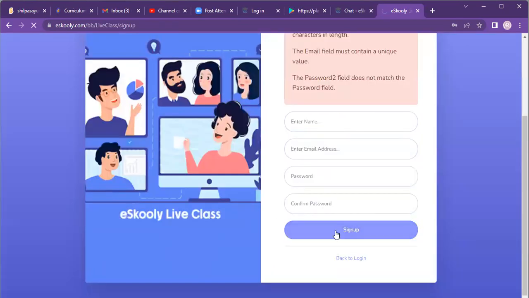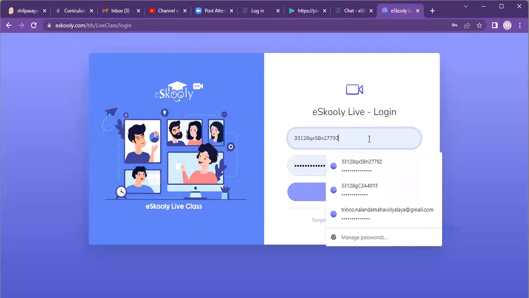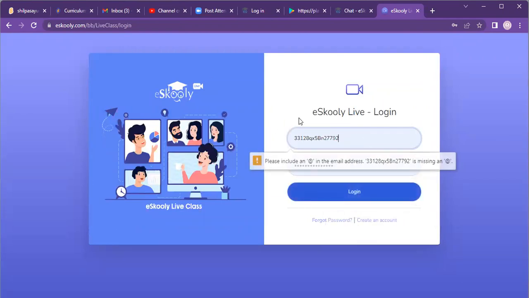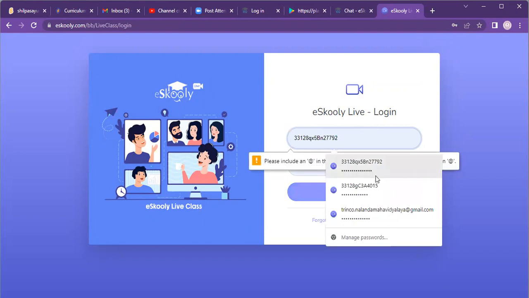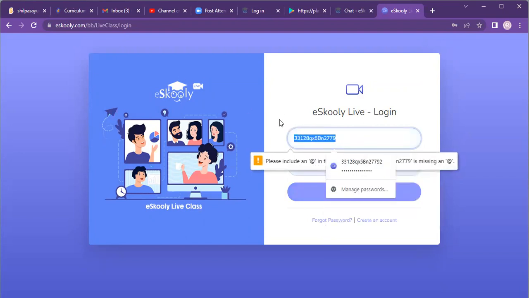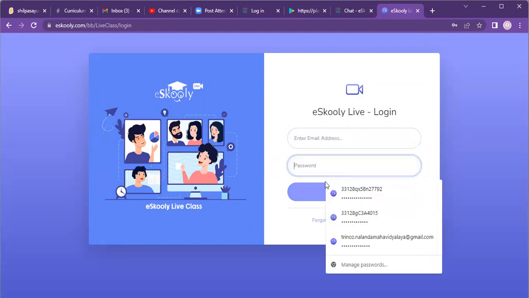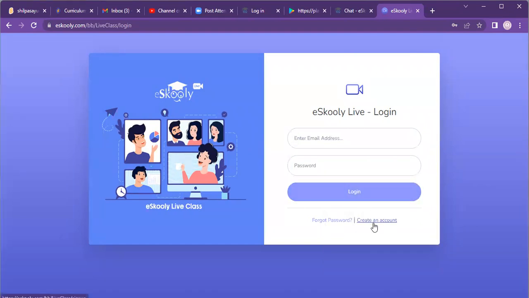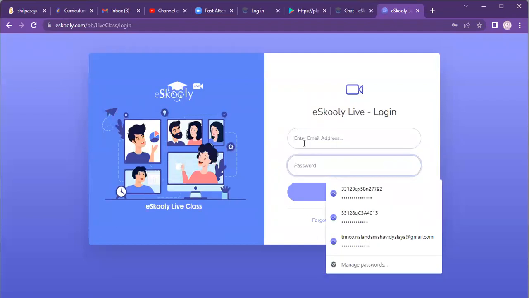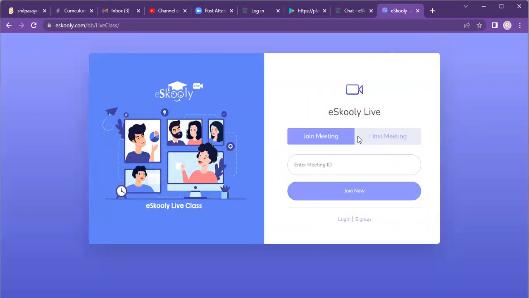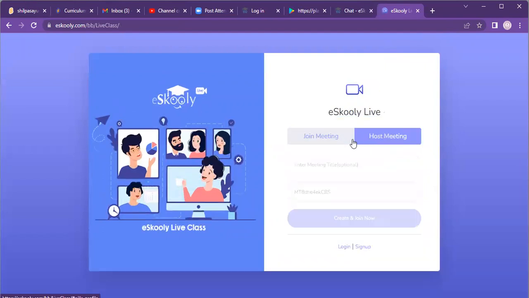Then go back to login and put your email address here and put the password here. When you create an account, you put the email address and password. You must put that email address and the password and click here login. Then you can create a meeting host.